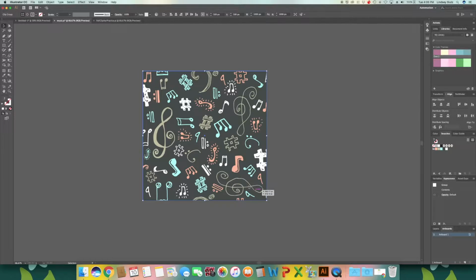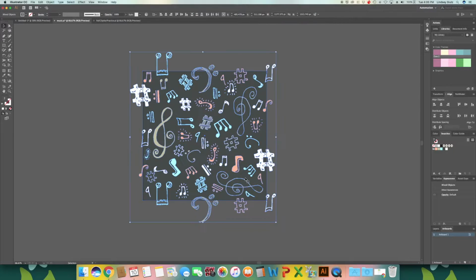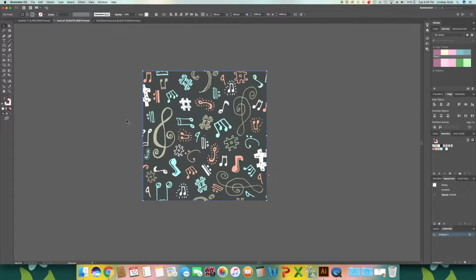You could have also used right click, make clipping mask. The reason I do this before using the pattern tool is so that you won't get anything overlapping kind of funky. I've noticed sometimes if I have used it without doing that, it can get a little messy and it doesn't repeat the exact way that I would like it to.